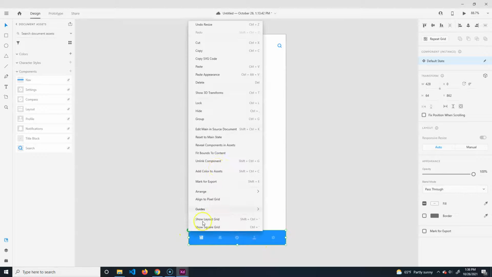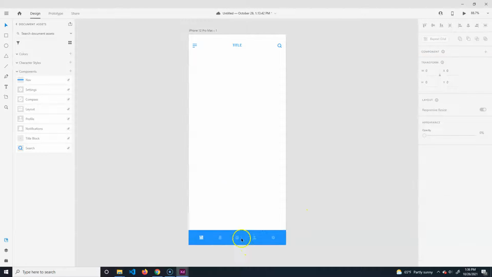And then again, I just want to break the link. Right click over top of it, unlink component. Good. Now it's not linked to the other one.